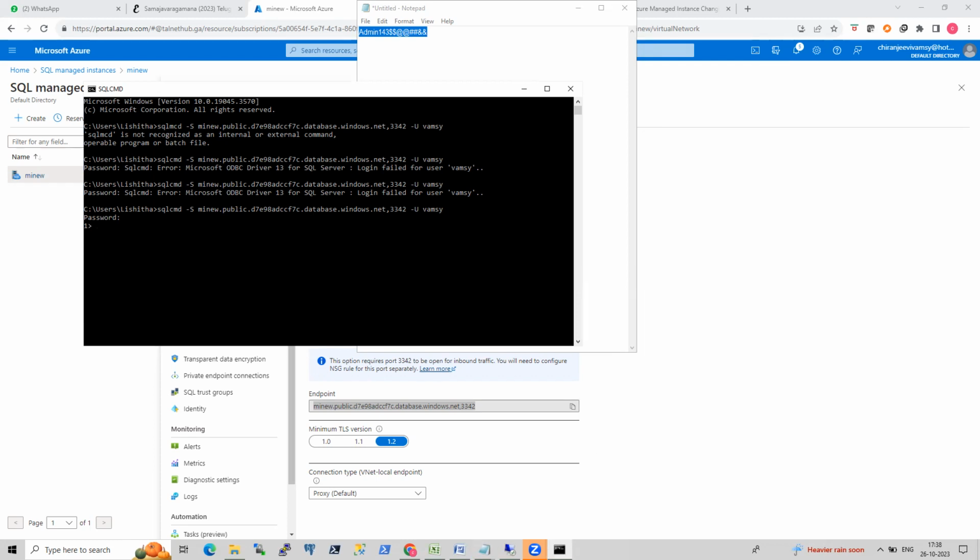And I don't have any setup. I don't have point to site. I don't have site to site. I don't have express route. Still, I'm able to connect to my managed instance happily. So why is it possible? It is possible only because we are using the public endpoint, just like Azure SQL.